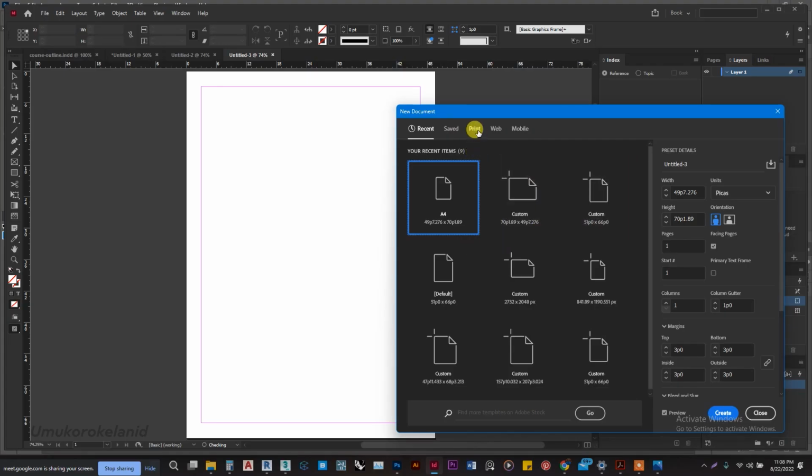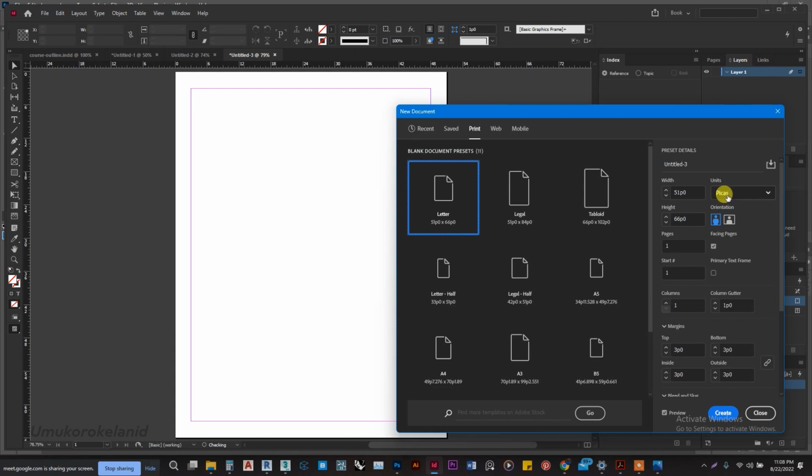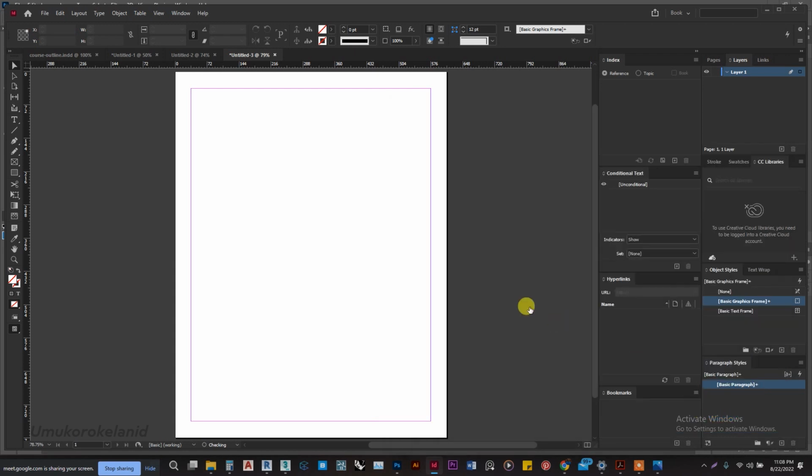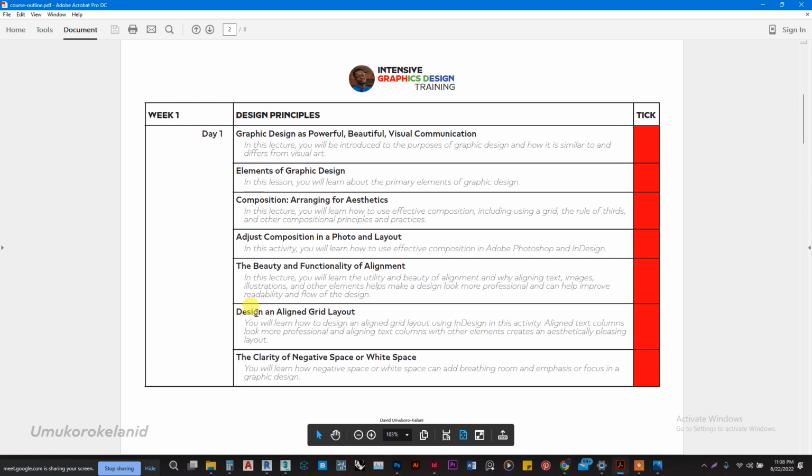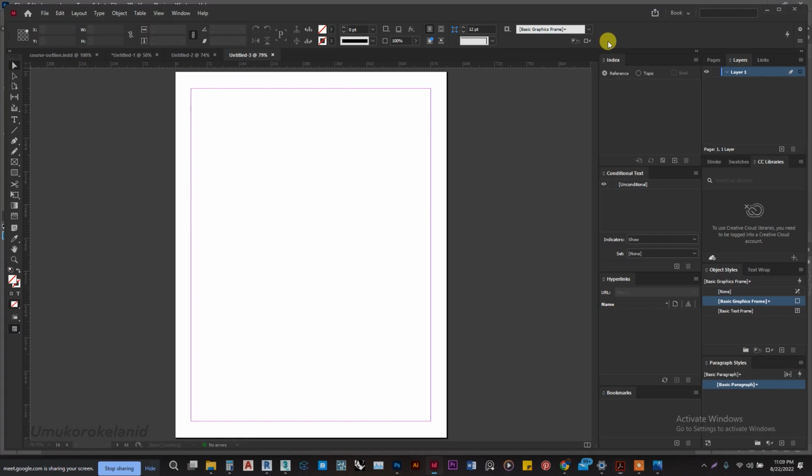Creating a new document under print, A4. Let me change this to points. Then orientation portrait, create. This is what we are doing now. This is the second to the last outline: design and align grid layout. Here you will learn grid layouts using InDesign, aligning text columns in a very professional way.